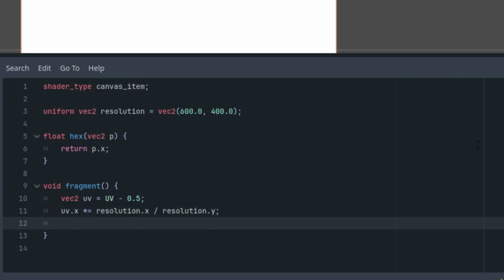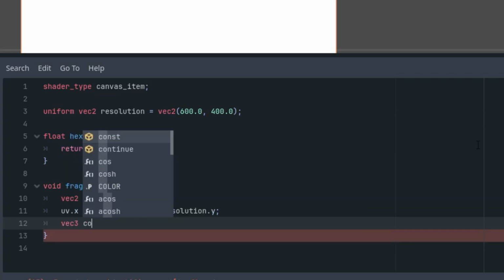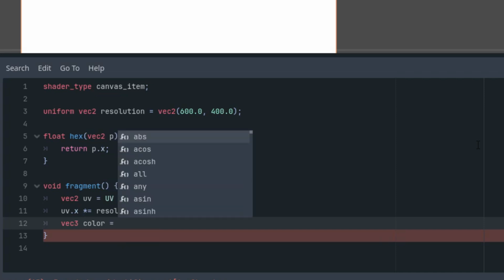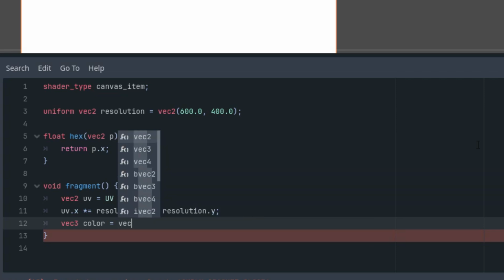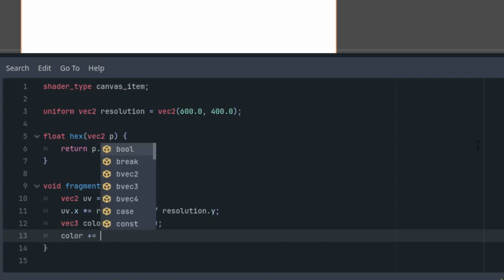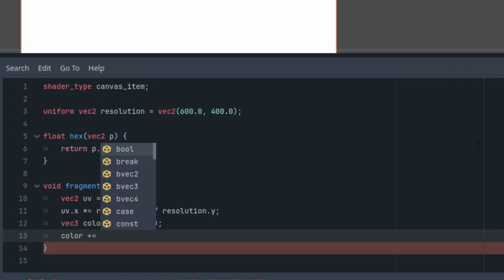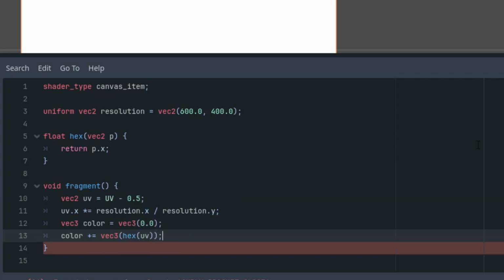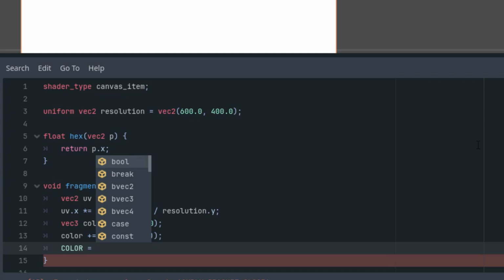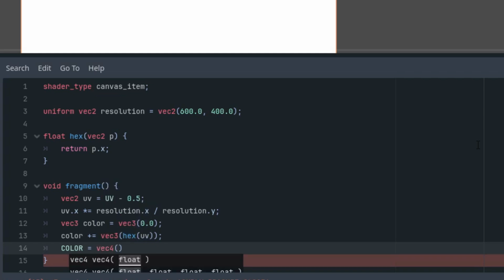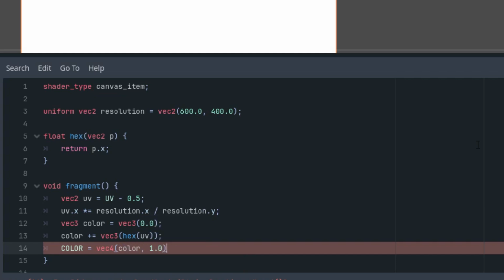Okay, and now the color of the particular pixel. So we would create variable vec3 color as it has red, green, and blue components. That's vec3, and it starts at 0 for all components, which is black. And we want to add the value returned from the hex function and convert it to a vec3. So it would be a hex of UV. Okay, and finally, we need to assign the result to the internal variable COLOR in capital letters, which is vec4. So we need to compose it from this vec3 and add another component as the alpha value.